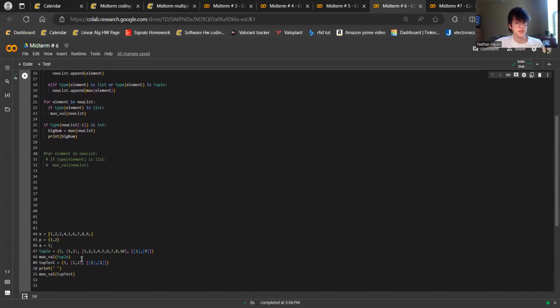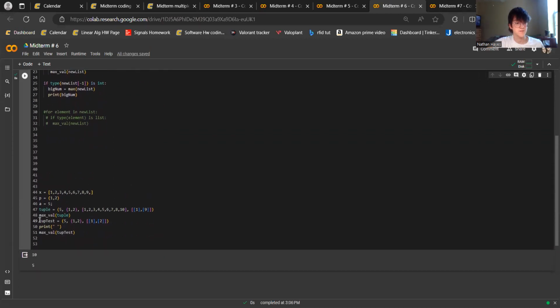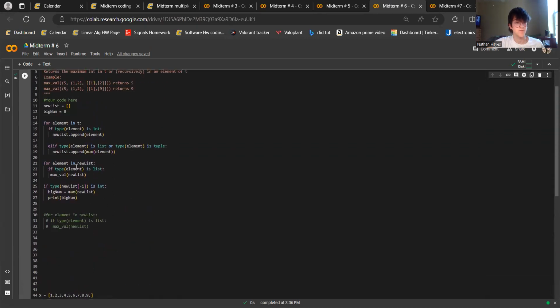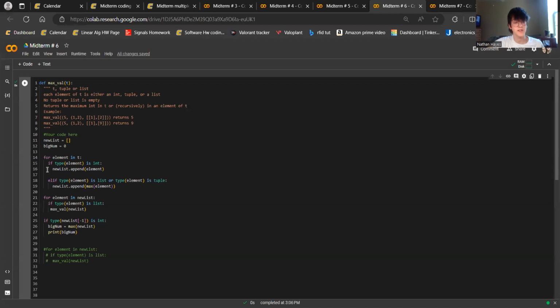So you input t, a tuple, and test each element in the tuple. If the type of the element is an integer, then it appends that element to the new list. If the type of the element is a list or a tuple, then it appends the max element from that list, turning it into an integer, and then appends that to the new list.